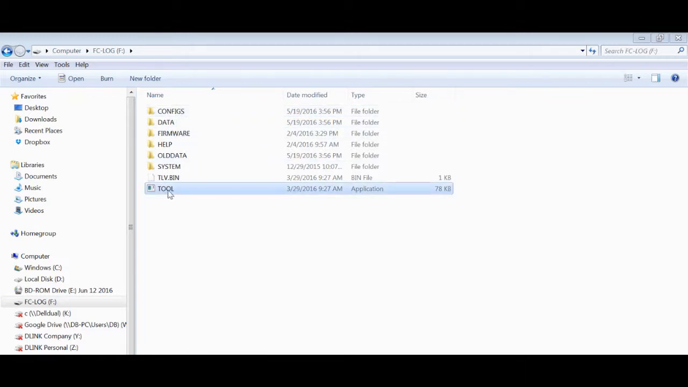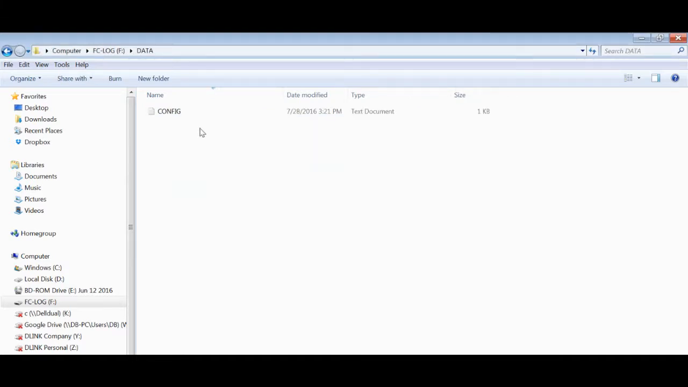Basically, you're going to use the tool to configure the logger. And what you're doing is you're creating a configuration file so when the logger boots up in logger mode, it knows what you want it to do. That's called a config. In the data directory, we're going to place a file called the config. There you see it. There's an old config from prior testing.